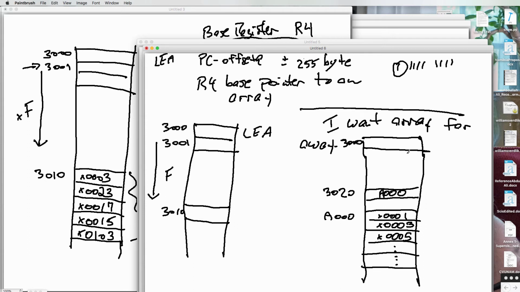And then instead of using an LEA up here, what do I do? I just use an LD. So over here I'd say LEA R4, and I would give it the offset of F. And over here I would say LD R4. And again, remember here I'm using PC offset addressing, and here I'm going all the way up to 3020, so I'm going from 1 all the way up to 32, so I have to specify 31. That would be 1F.